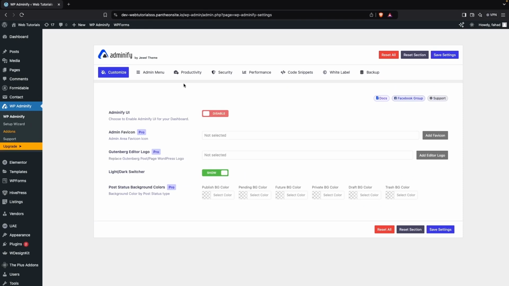In the dashboard we have different options here. So we have the customize option, the admin menu, productivity, security, performance, code snippets, white label, and then the backup. So in the customize, the first thing that we have to do to enable the custom dashboard is to enable the Adminify UI here.